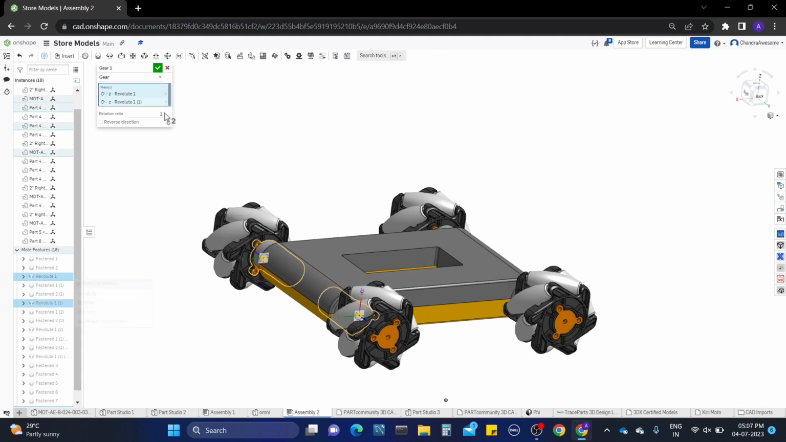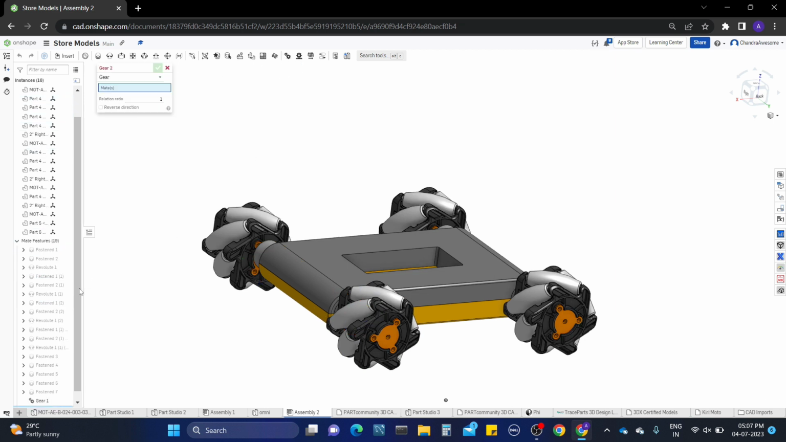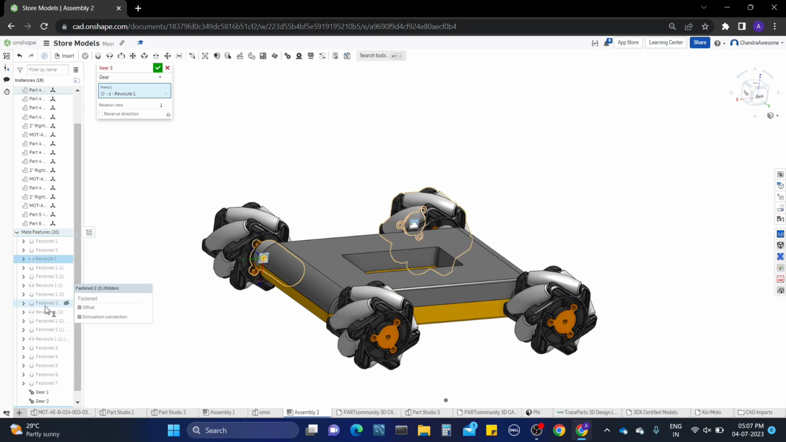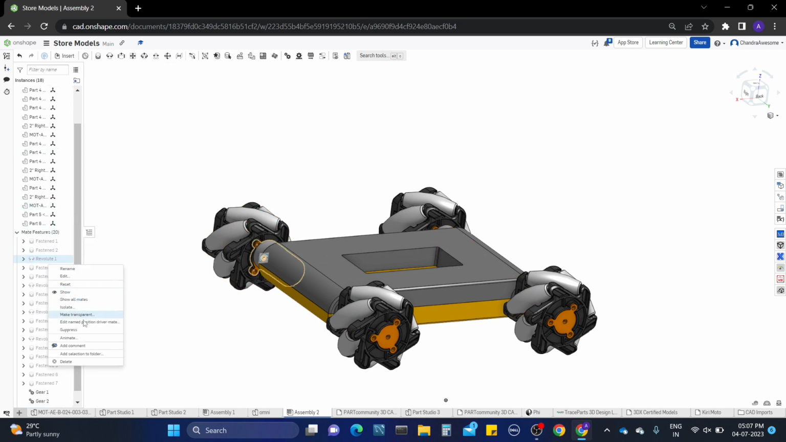So let's add the gear relation one by one. To this, we will select the revolute mates as I'm showing. Select, guys. Okay. Select the other two mates. Now we did it for individual wheels. Now we're going to add the 4 wheels. Okay. Let's select this other mate and click OK. Now we added the gear relation also.